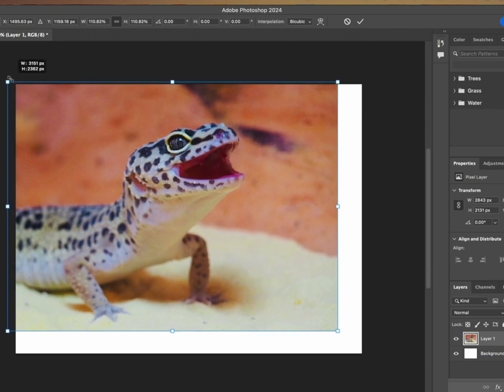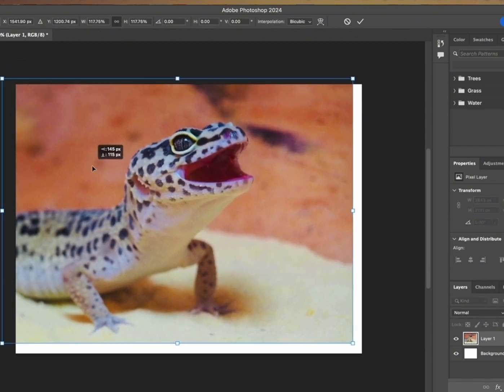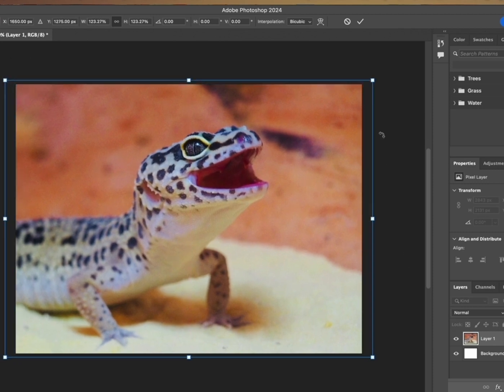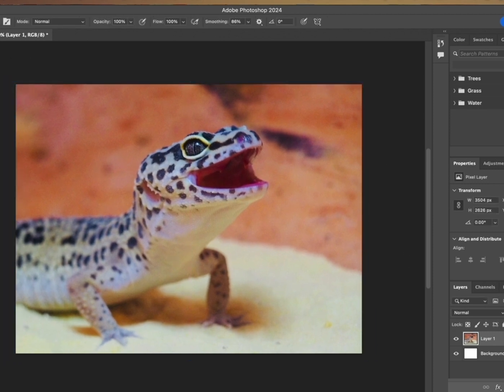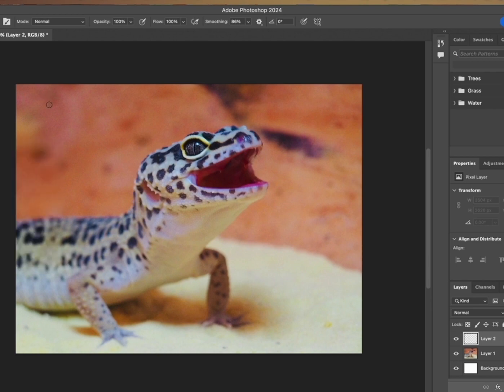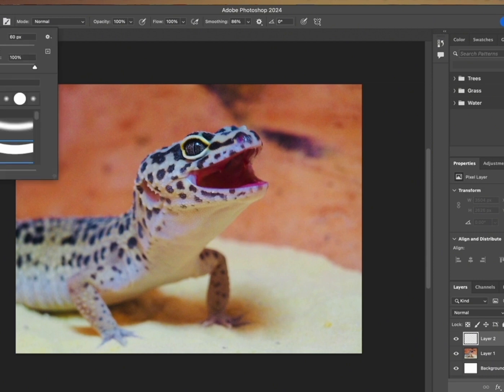From here, we can use Command T on Mac or Control T on PC to access the transform tool and resize or alter the current layer. When you're satisfied, let's make a new layer before we move on to the toolbar. The brush tool can be accessed by clicking this button or by using the keyboard shortcut B. To change your brush or its size, go to the drop-down menu at the top left.